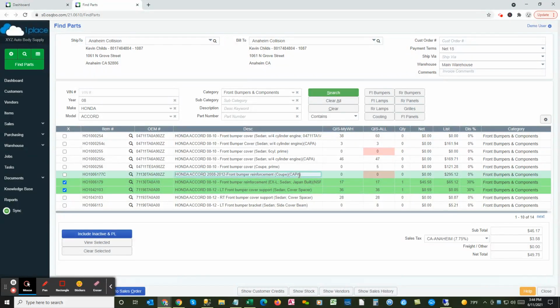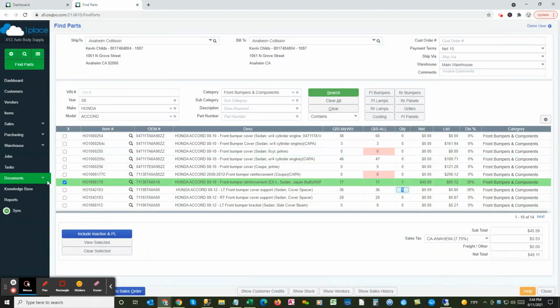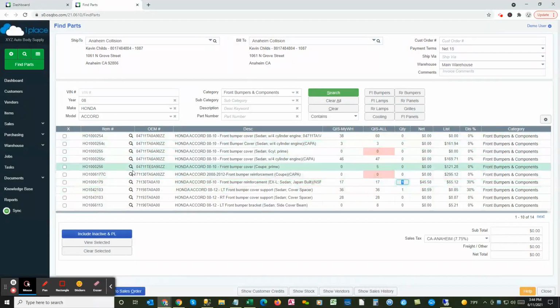If I change my mind, or the customer changes their mind, if I press the space bar, that will unselect it again. Pressing enter selects it, so space bar, or you can just come over and click on one of these if you want to use your mouse.